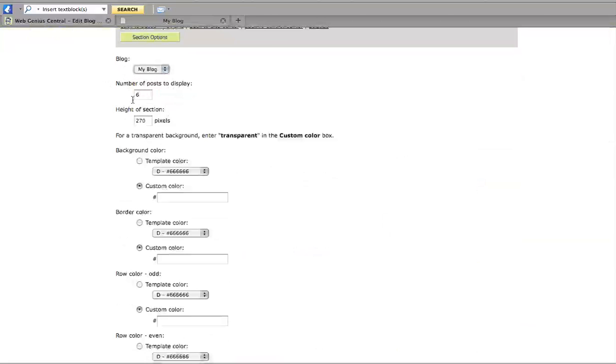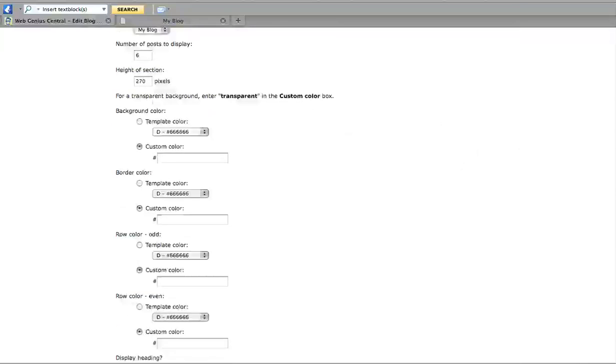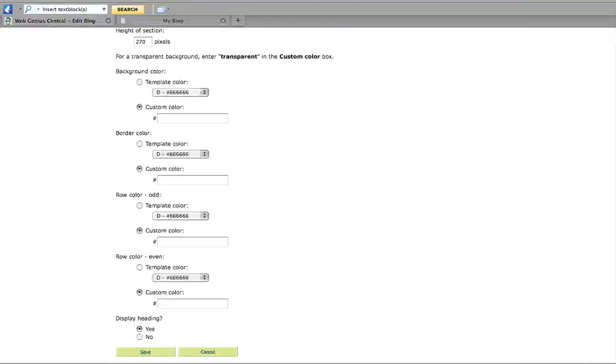You can make that as 6 or 10, however many you would like, depending on the size of the feed and the space that you have available. This section size in terms of pixels and height, and then some color options here for background colors, etc. So you might want to have a play around with that. We click Save.